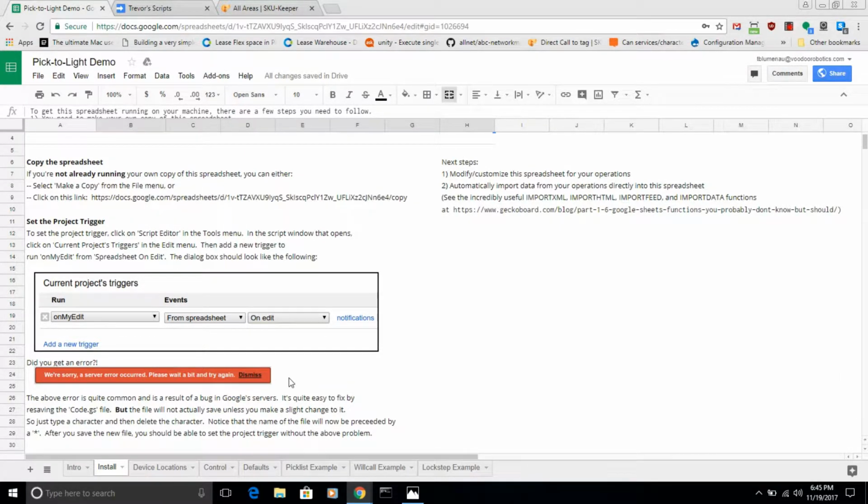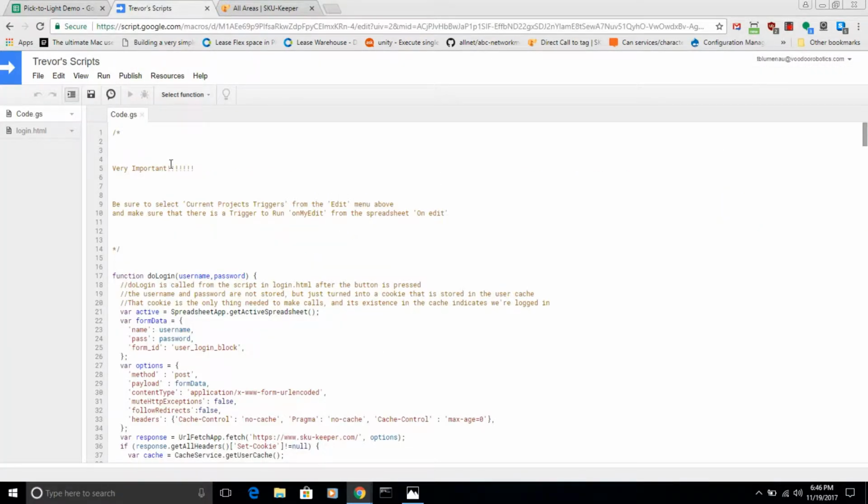Now, when you do that, invariably you're going to get this crazy error. This is a bug at Google. And for some reason, you have to go into the script, and you just have to modify this code slightly. So I'm just going to hit a space bar right there. And then you can even do backspace if you want to get rid of the change.